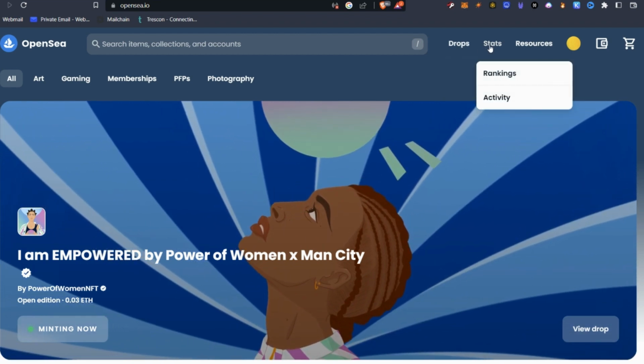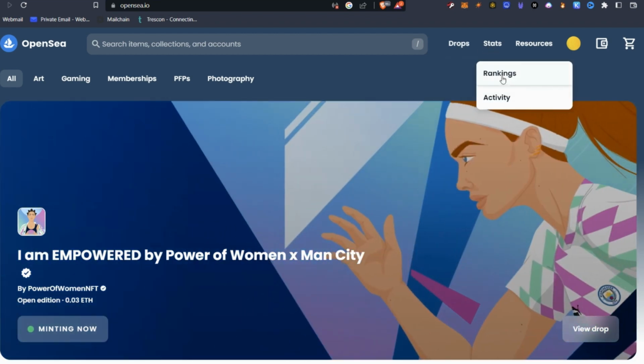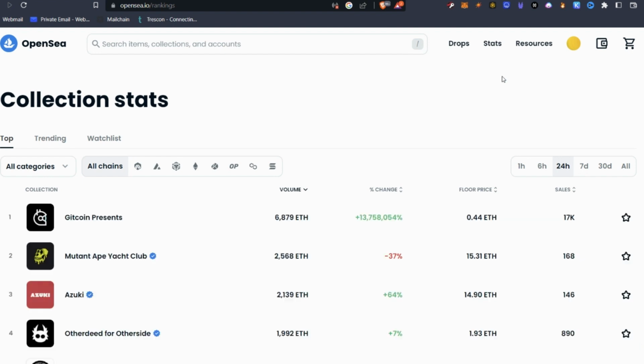We can see some stats, and stats will show us different rankings for different collections. We can see this Gitcoin NFT. The volume of it is 6,890, and the percentage change in the last 24 hours, because I've selected 24 hours. We also see the floor price and the number of sales.